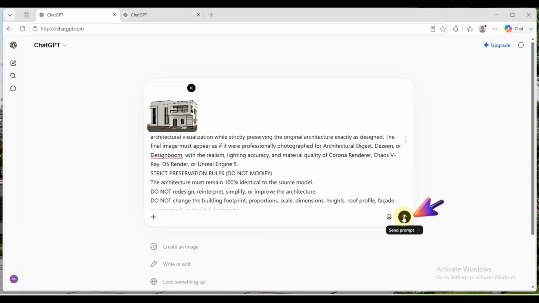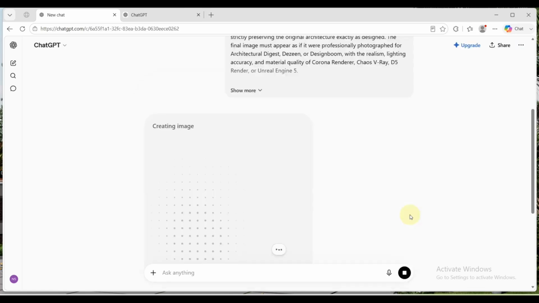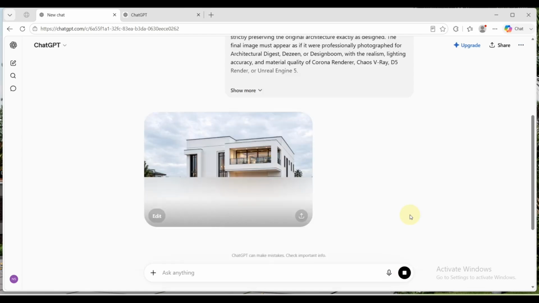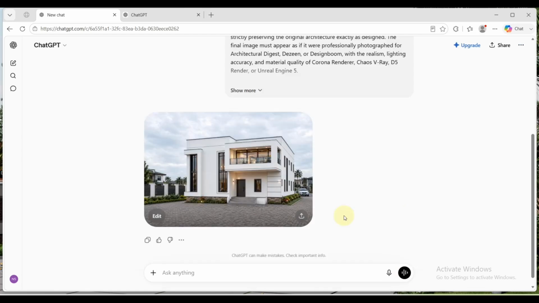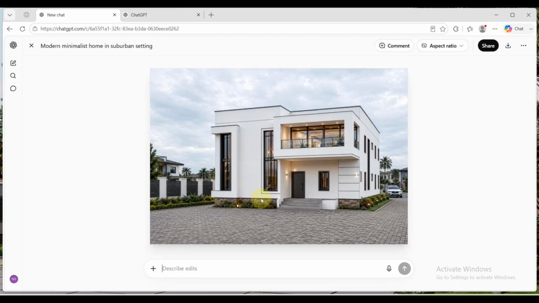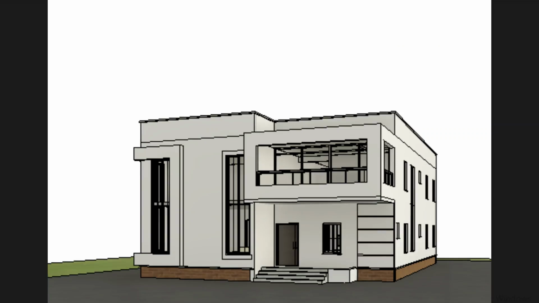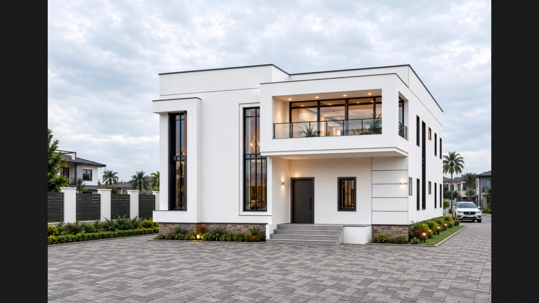Click here to send prompt. Let's wait while it generates. Okay, we are done. Now let's compare the results. Here's our original model and here's the AI rendered version. Have you noticed the improvements? Yet the architectural design itself remains unchanged. This makes AI an excellent visualization tool during concept presentations.